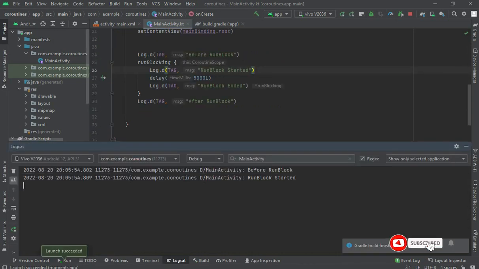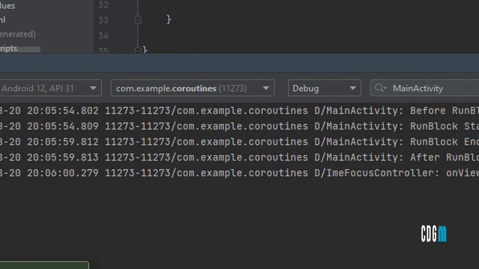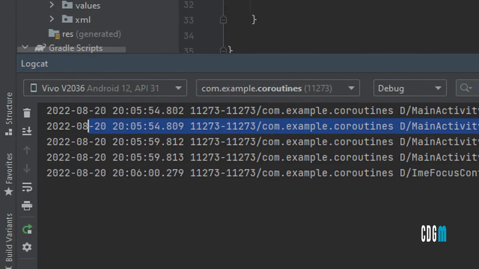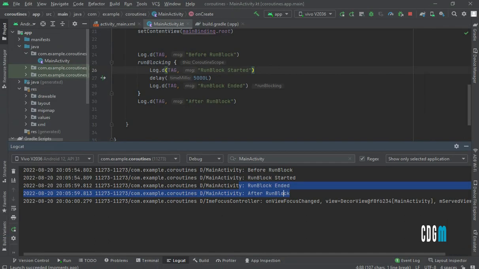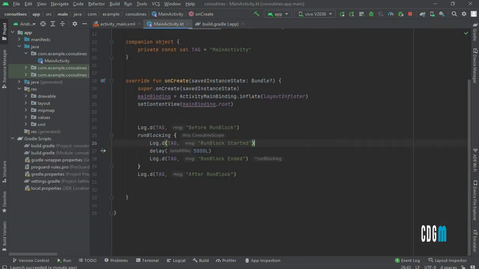Now look here, you can see it runs, and it will take some time to run these two. If you watch these two here, they run at the same time at 54. If you look at these two here, they are executed exactly after 5 seconds. We have delayed it here, so it will block this thread. These lines won't execute until this is completed. And if you see, we have already done this in the main thread.